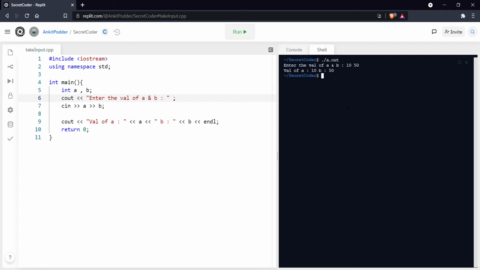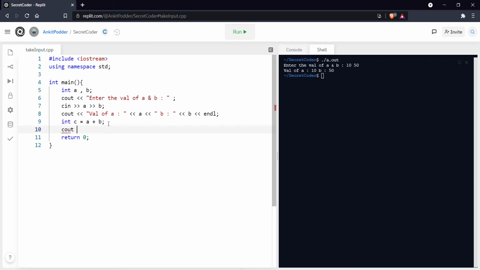Okay. So we can also do mathematical operations in C++. We can do any kind of operation. Suppose we want to do the addition operation. In that case we can write int c. So c is the variable which will store the addition of a and b. So int c equals a plus b, and with cout I'm showing the value of a plus b equals c, and endl. So just compile this file again and run this file. See, I am giving 10 and 50, and value of a plus b is 60.